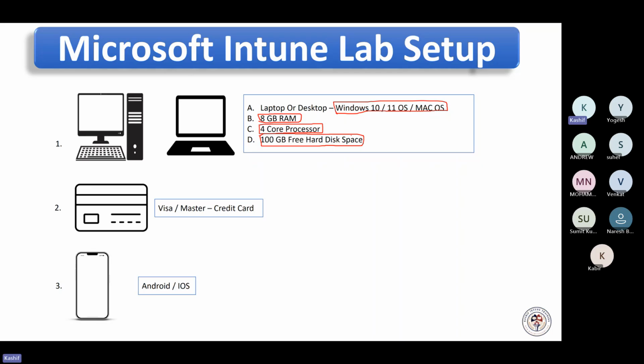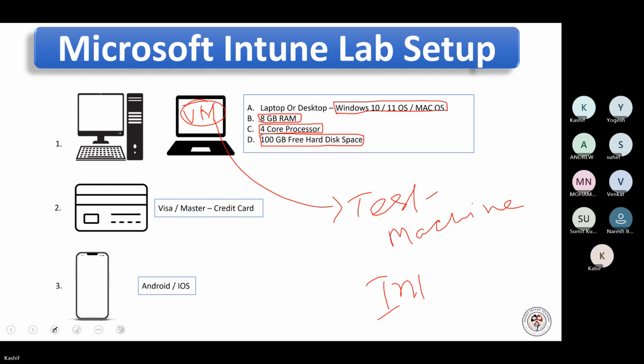So what is our plan here? The plan is we will create one virtual machine inside your computer, a test machine. This is going to be a test machine, and that test machine will be enrolling into Intune.